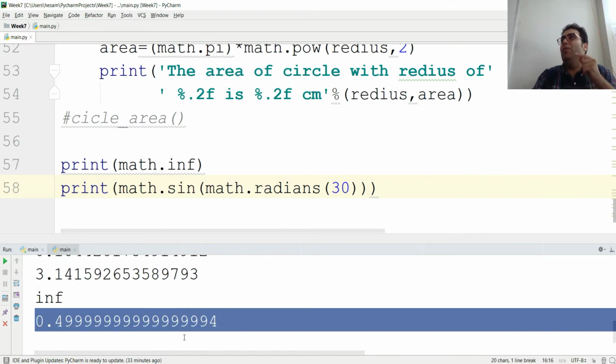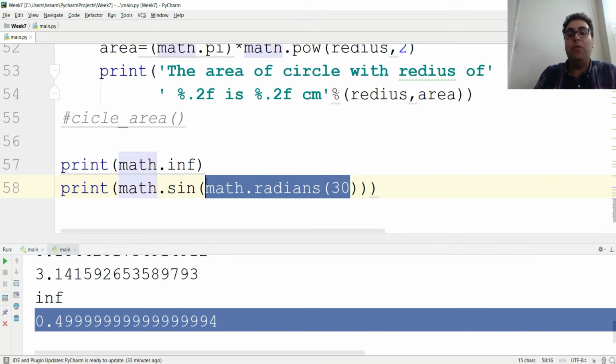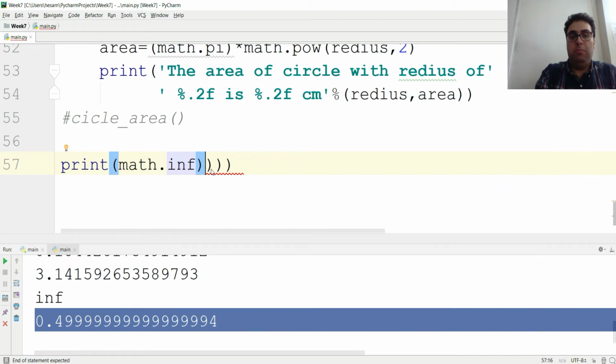So if you look at this, you know they lie to you. It's not half. It's almost half, because pi is a number that never ends, right? So it goes all the way on. It's almost half. It's 0.499999999 all the way.